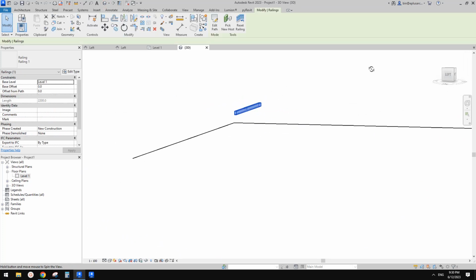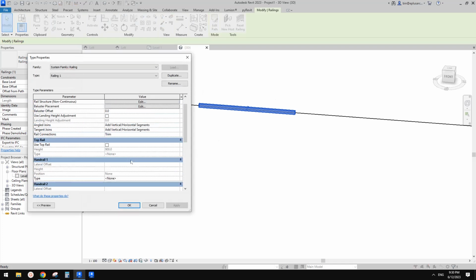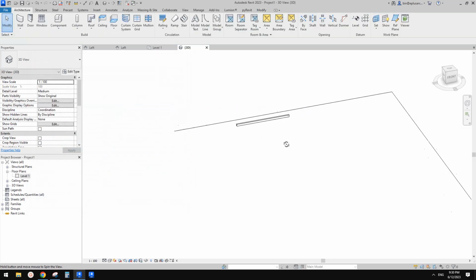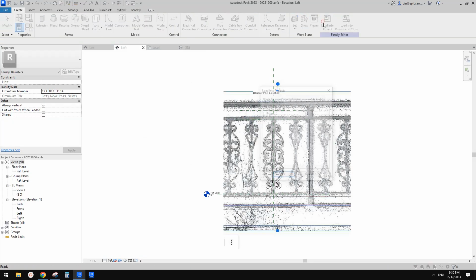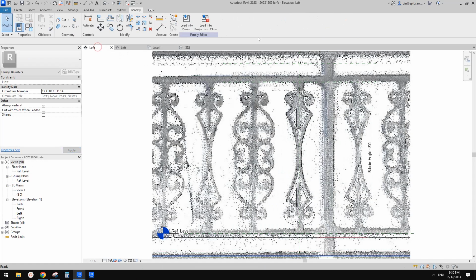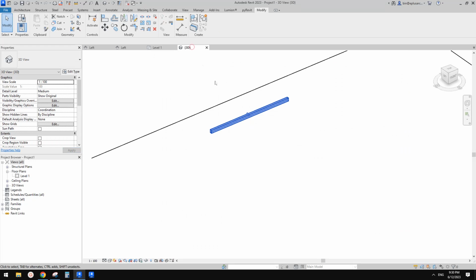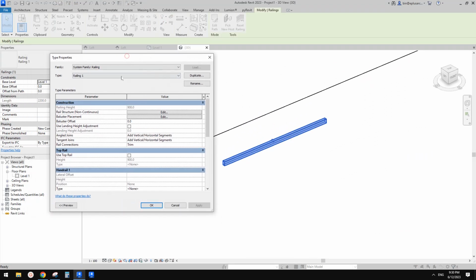But this one's a very simple railing. Only a rail. So okay, that's fine. So now we can just change. But before that, let's load this into the project. Okay, and then also this one B, load into project. Okay, so now go to this rail. So let's edit type.